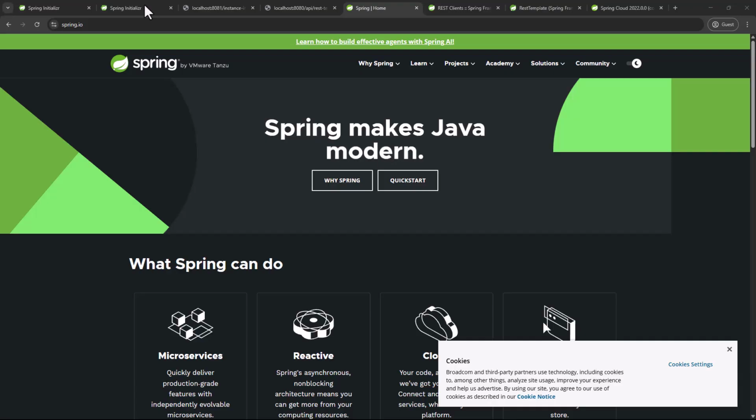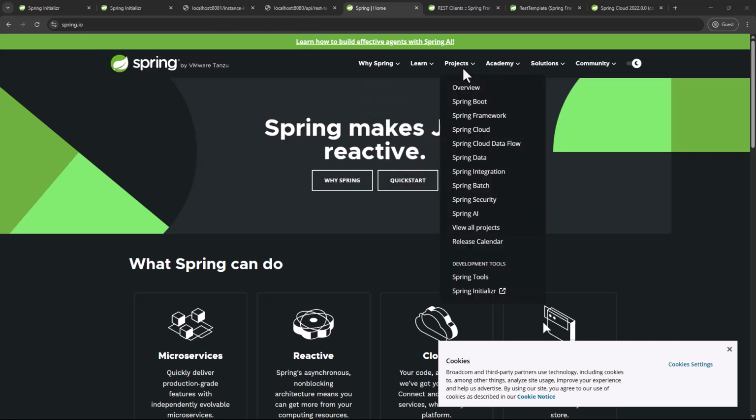Now I just wanted to give you a quick overview of which REST client Spring itself recommends. There are so many REST clients. Which one should you choose and what would Spring recommend? And yes, here I am on the official website of spring.io. You can see, just go to projects over here and just click on Spring Cloud.